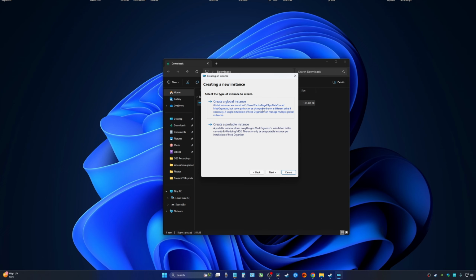that some files will be stored outside of the drive that you have selected. Some of these locations can be changed to the drive of your choice, but not all of them can be changed. So there will always be some files stored to your C users app data folder. The portable instance will install everything to the drive that you have selected, but you will not be able to use Mod Organizer for any other games.